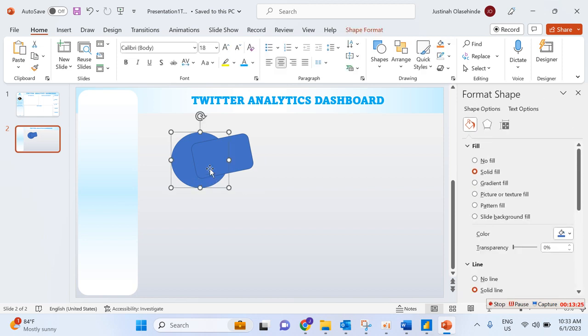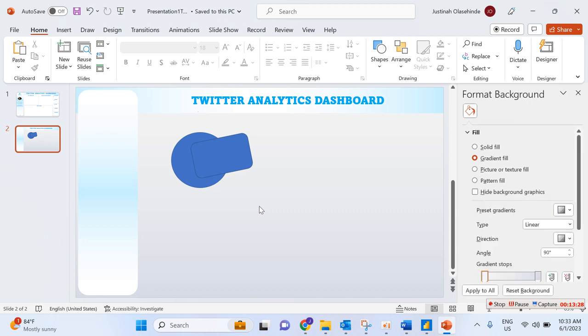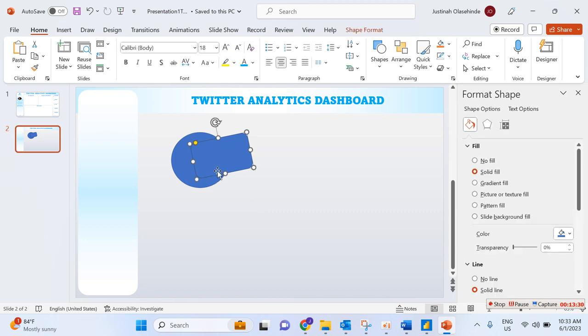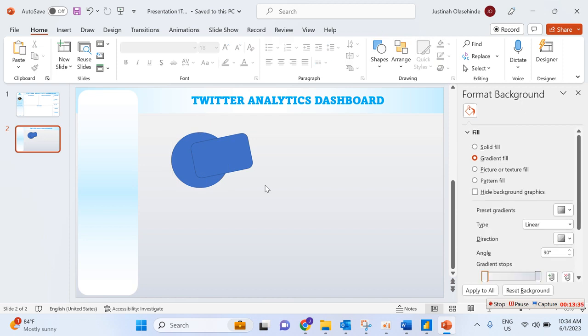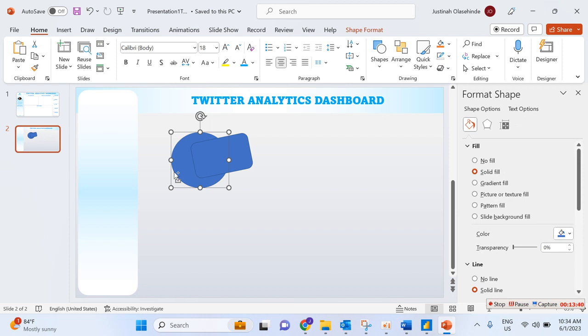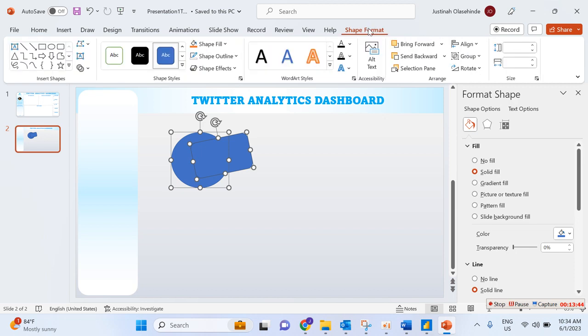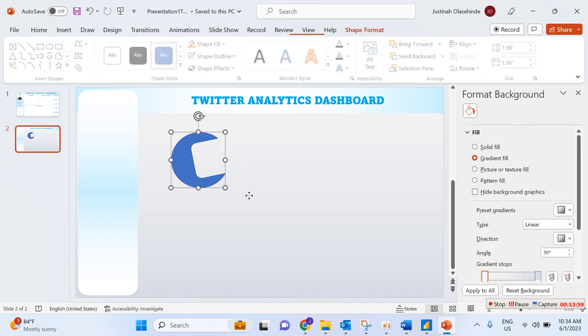The next thing that I want to do is subtract this new shape from this circle. How do I achieve that? The first thing that you are going to do is hold your control key, click on the circle first, then click on the second shape, which is this rectangle, then go to shape format. You see merge shapes, click here, then you come to subtract. So I've subtracted this shape from this, and now I have the shape that I want.